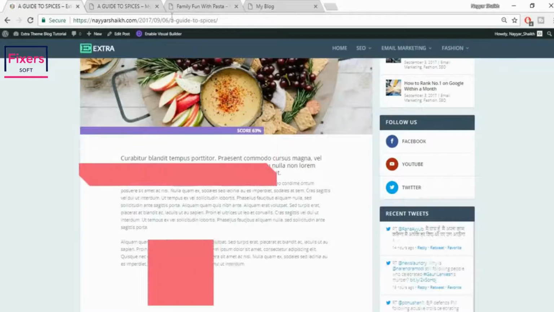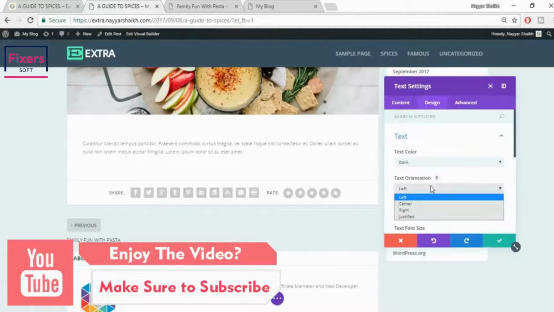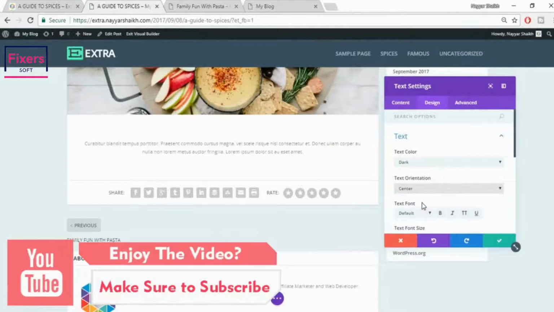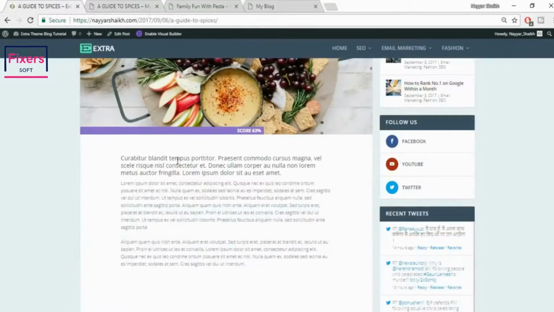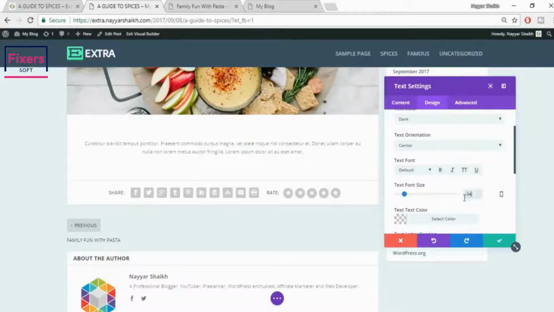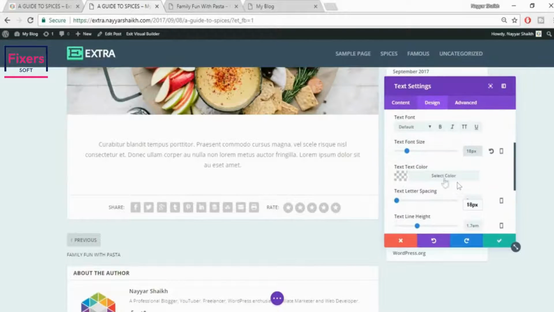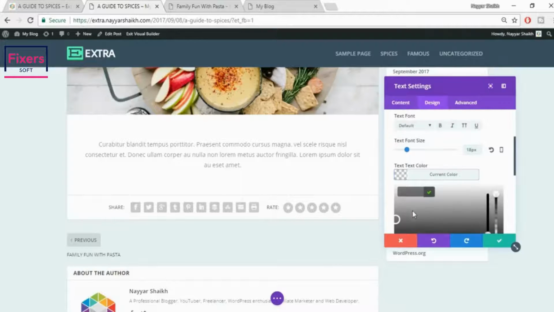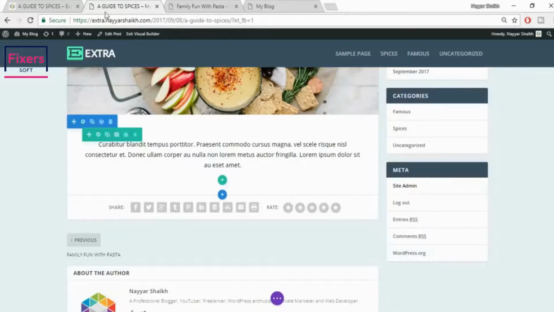Now let's see, this is center aligned, so come over here, text, instead of left orientation select centered. Fine, and let's increase the size of the text over here, as you can see. So come over here, the text size, let's make it 18 pixels. Fine, and let's also change the color to black. Fine, now click on save changes.